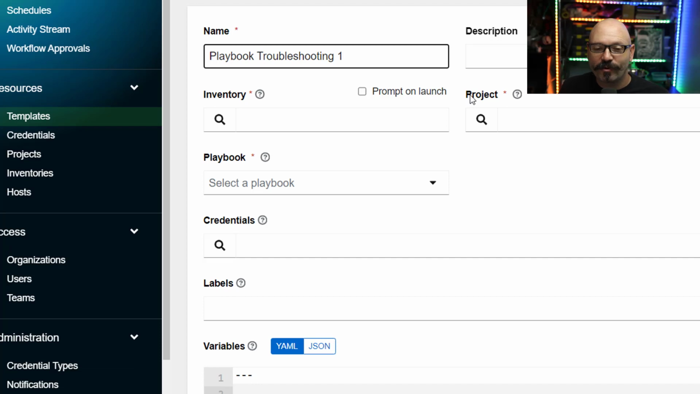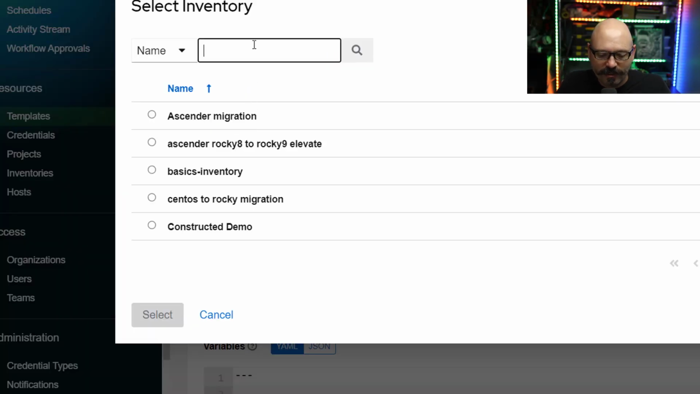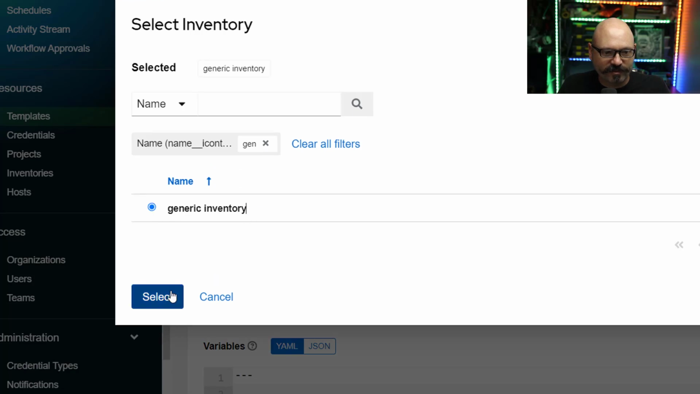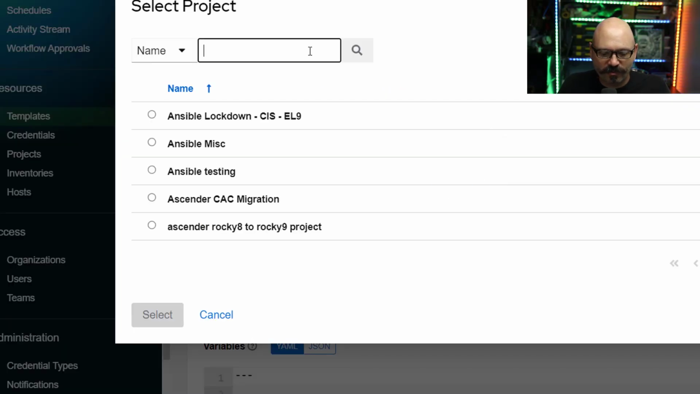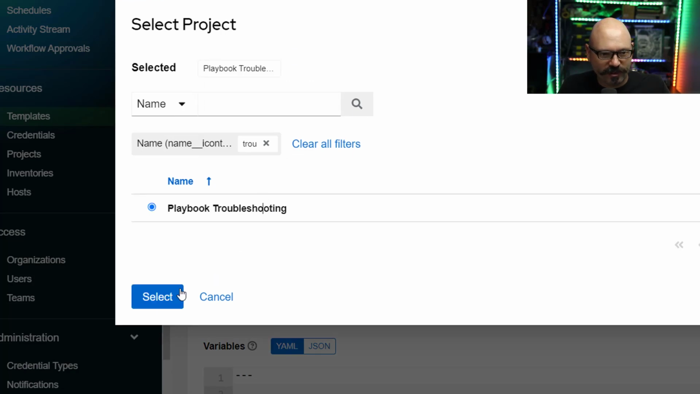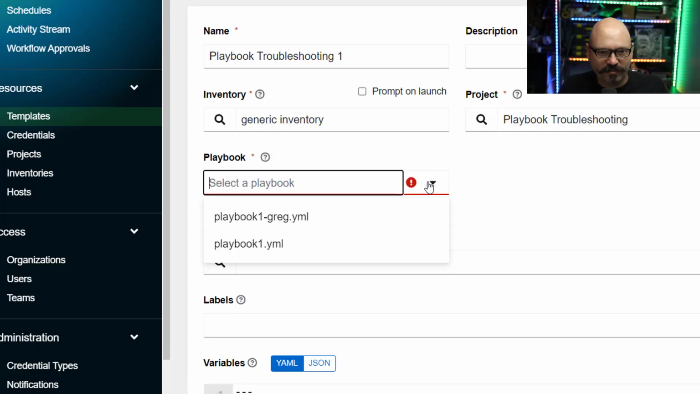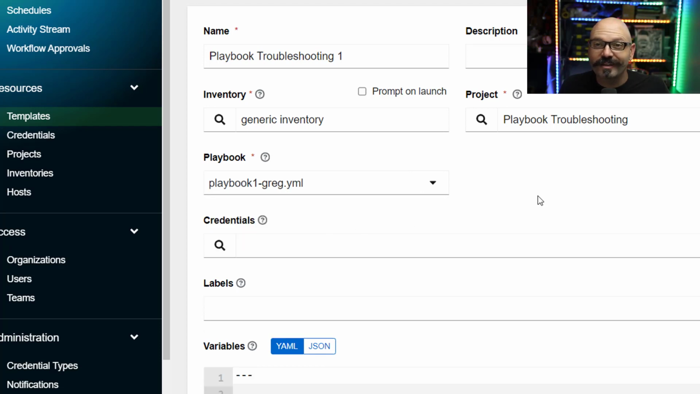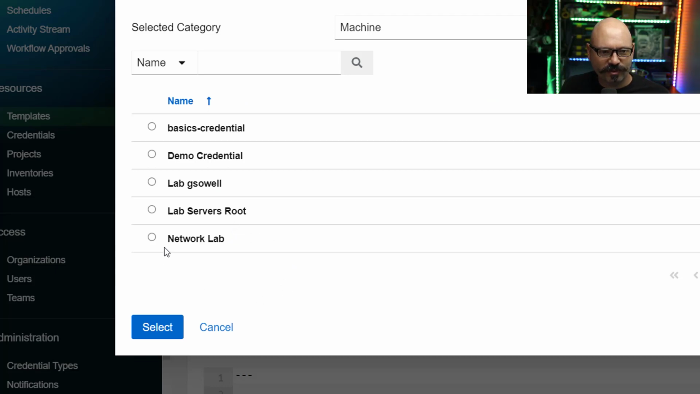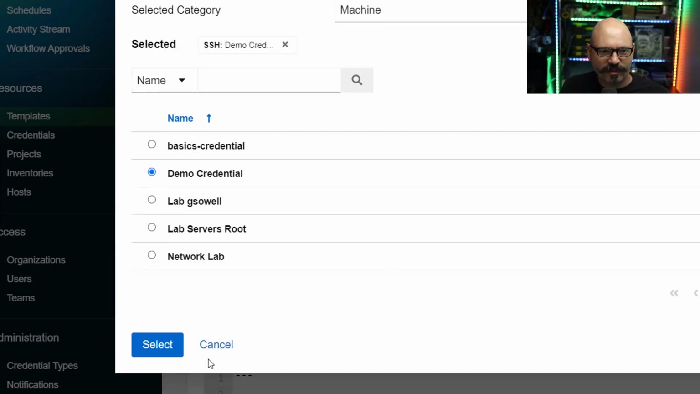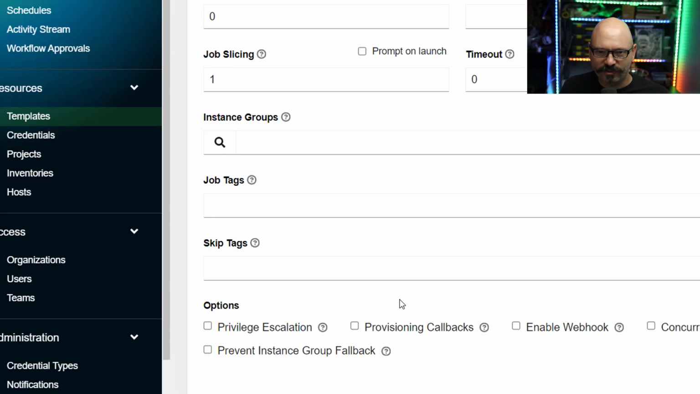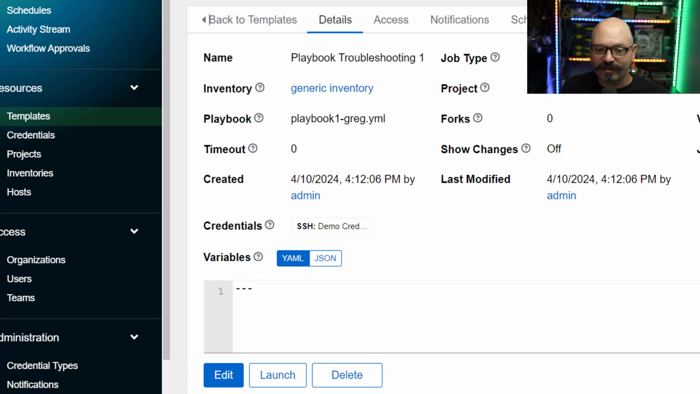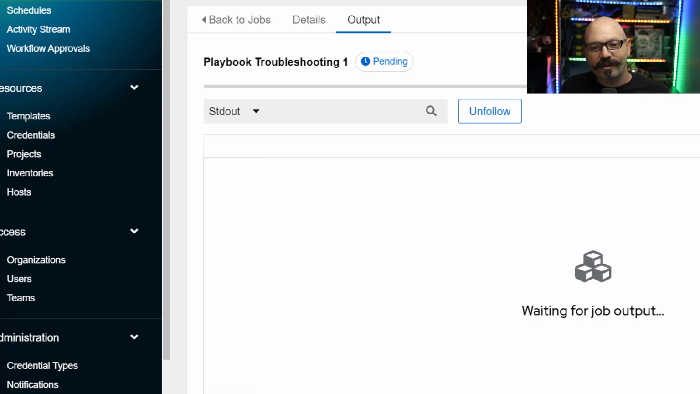This repository is where I'm going to keep all that good stuff. So for my inventory, I'll type in gen for my generic inventory. I'll select that project. It should be the troubleshooting one we just created, Playbook Troubleshooting. There it is. I'm going to select a playbook in here, and it's going to be Playbook 1-Greg, right? Because this is the one I'm actually making changes to. I'm going to leave Playbook 1 in its pristine broken state. It's weird to call it pristine, but in its existing state, I'm going to leave it there. For credentials, I'll use my demo credentials. That should be everything I need. So I should be able to click save, and let's launch and see what happens.